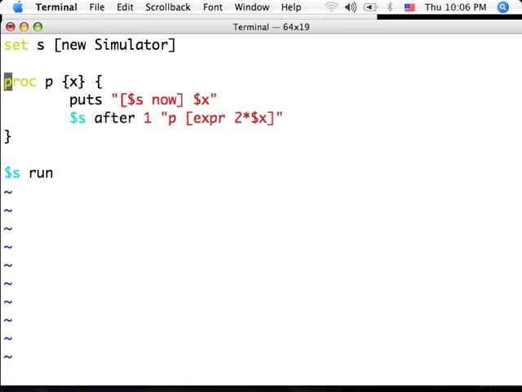Okay, so now I have my function p which called itself after 1 unit time, and let me now say run this function p with the argument of 1 at time 0. And let me exit from my simulation at time 30. Now we are almost done here.